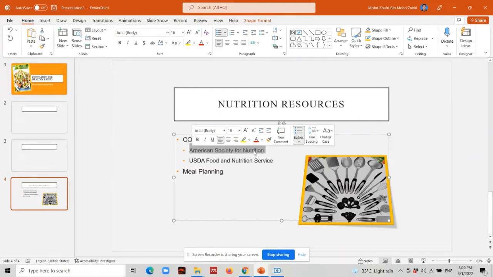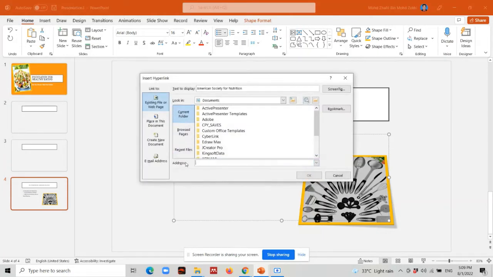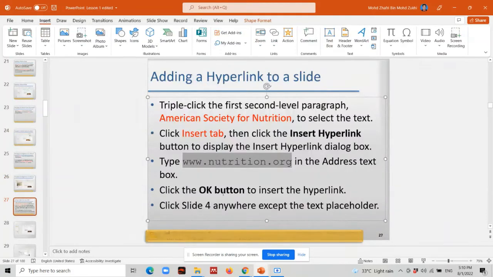Then you can right click and pick link, this one here. Click link, and then under address you paste the address that you copied before, and then you click OK. So whenever we click this text, it will link us to the web address that we just inserted.